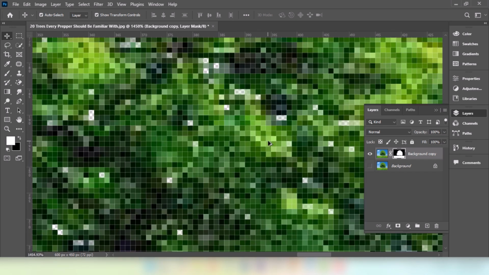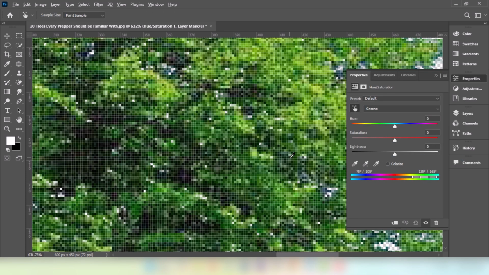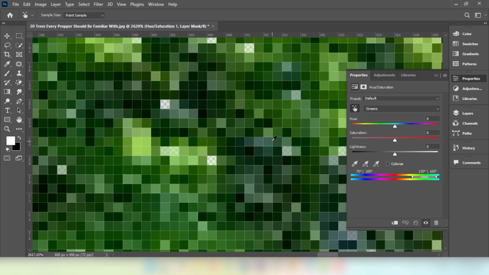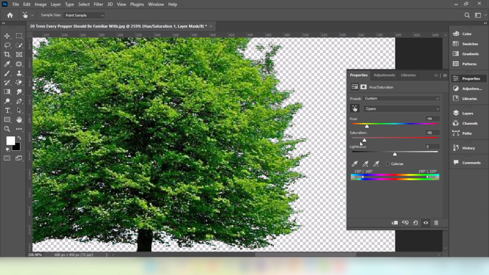Let's fix it. Go to Adjustment layer and choose Hue/Saturation. Click on this hand icon. Choose the blue color here. Now I can shift the color with the help of the blue slider, so that it matches the color of the tree. And I can also drag the saturation more to the left. Click on this icon to only affect the layer below.